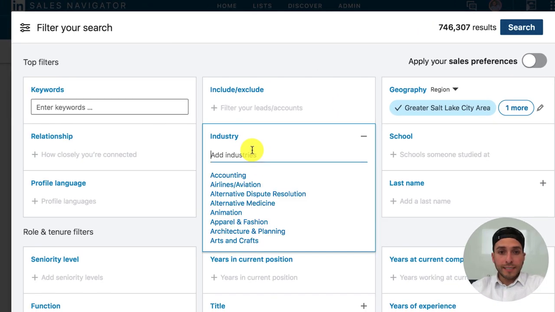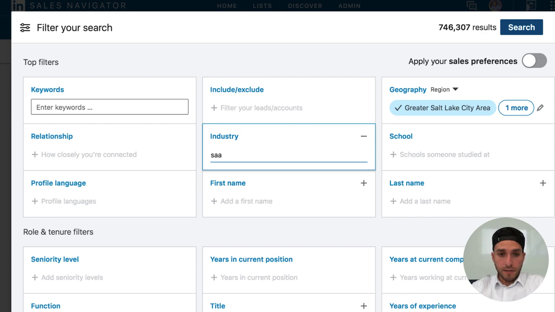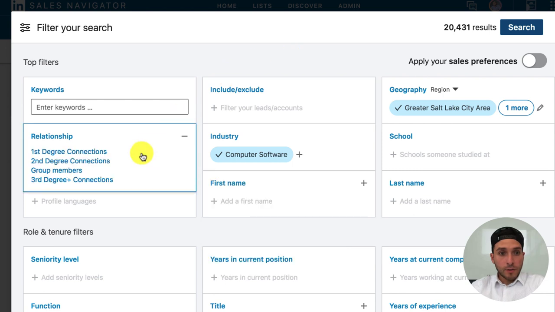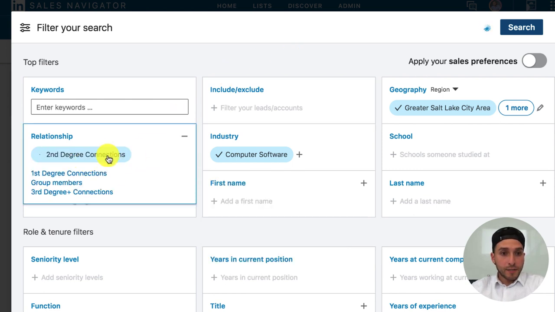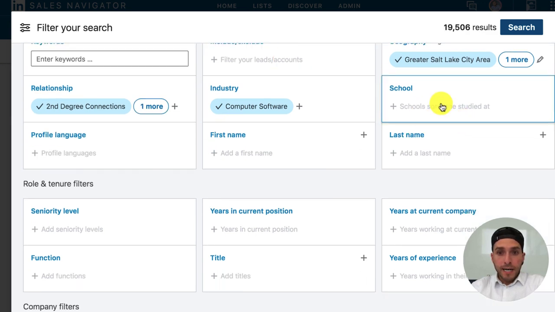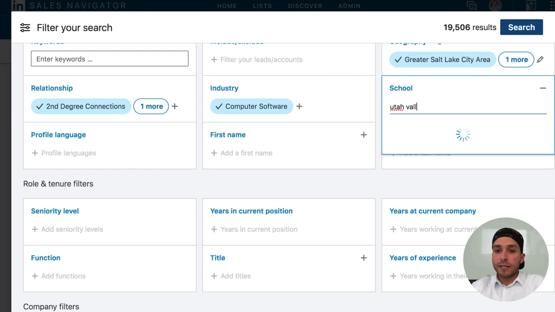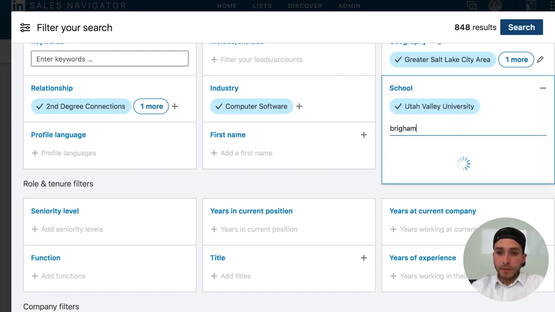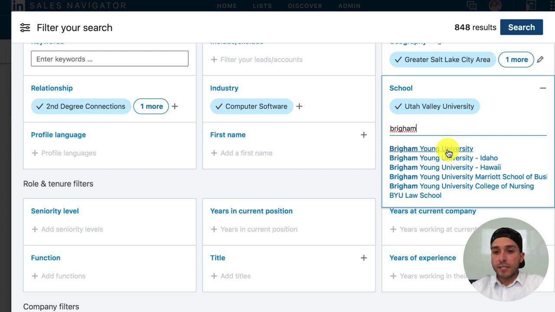Again, I want to target people who are in the software industry. Those are my ideal customer profile. I want to target people who I'm not connected to, so second degree, third degree. School, let's say anybody that went to Utah Valley University and anybody that went to Brigham Young, because that could be a good conversation right there.